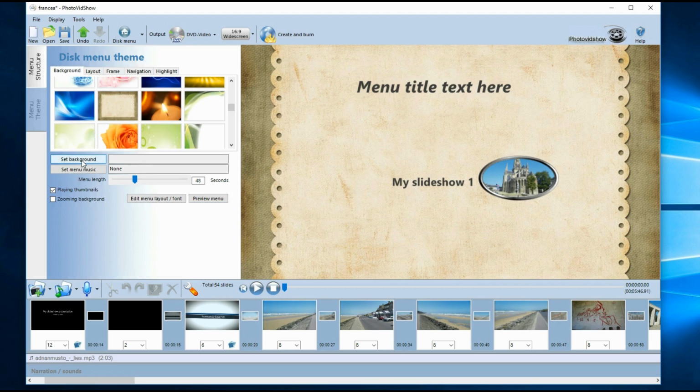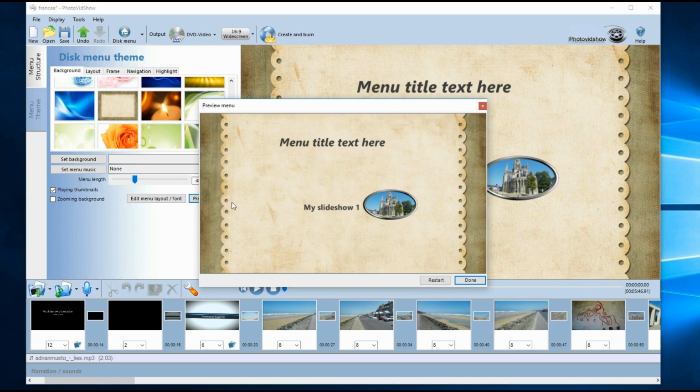So I've showed you how to set the background. I've also shown you how to set the menu music. Also from here you can set how long you want the menu for. Normally, as you can see, it just goes on for 45 seconds. As you can see here, it's actually previewing our slideshow in here. If I hit restart, it just restarts that previewing.